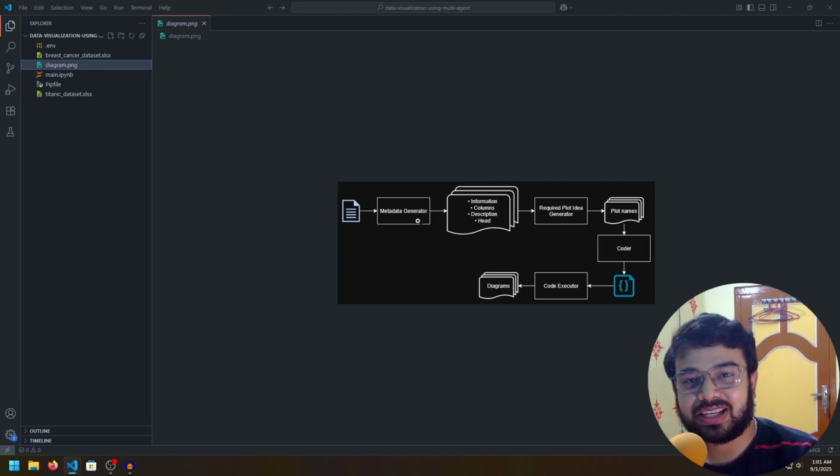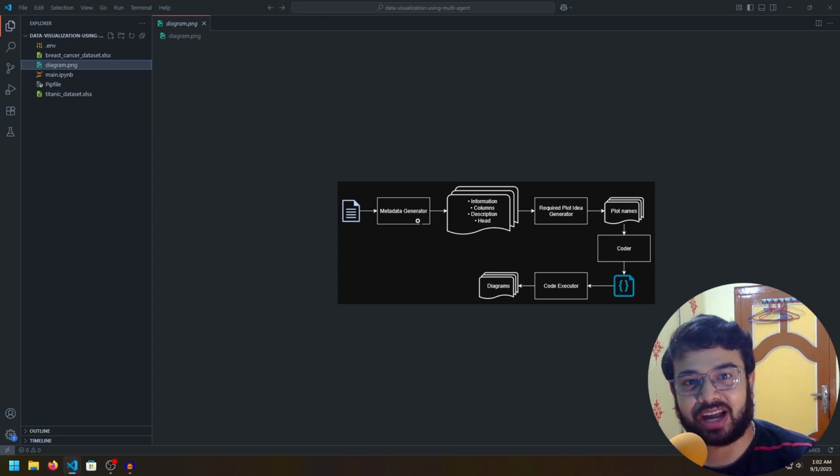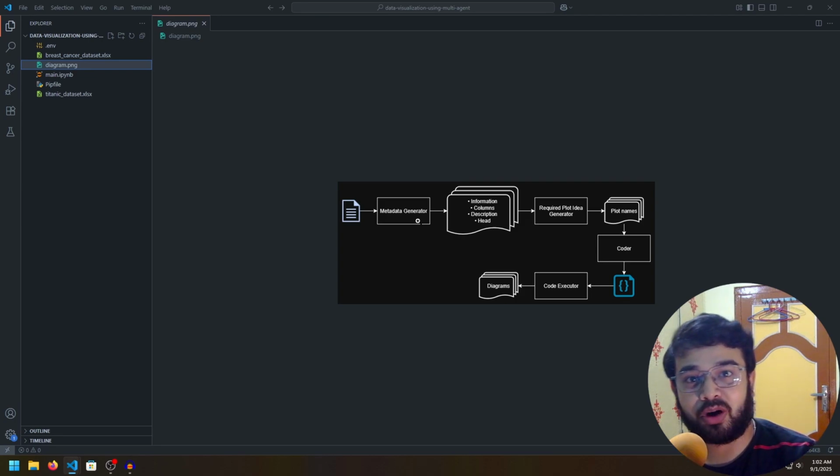Now all this information will be fed to the required plot idea generator. Again, it is one of the agents that we are going to create. The purpose of this agent is to generate the plot names that we are going to finally create. Now the plot names along with the metadata will be fed to the coder. The coder will obviously write the Python code or Python script that can be used to generate the diagrams.